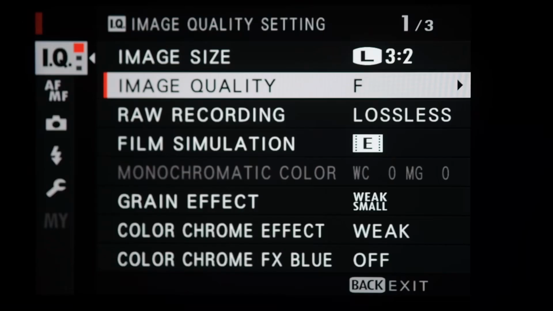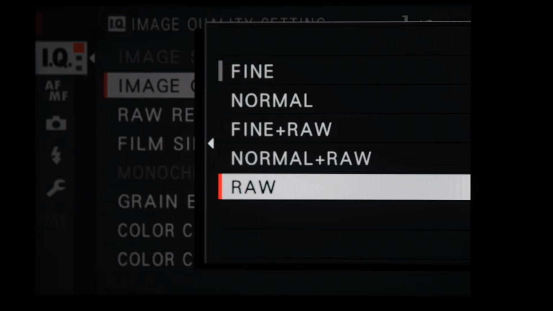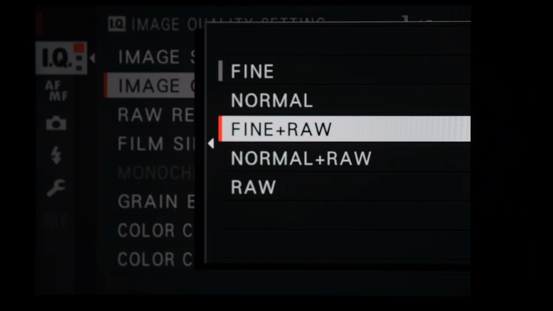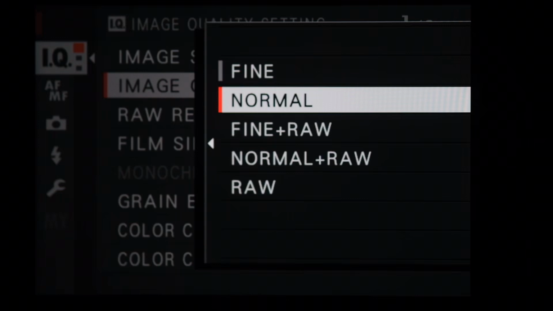So it's not a zip file. You can't just put it into software and uncompress it and get back all that information that was lost. Once it's baked in, once it's compressed, that is it. That is the file. In image quality, you'll find fine, normal, fine and raw, normal and raw, and raw. Obviously, normal and raw and fine and raw, those are both JPEG and raw combined. Raw is by itself. And when you shoot fine and normal by themselves, you're just shooting JPEG out of camera. No raw images recorded to card.